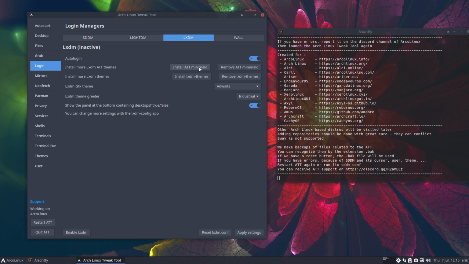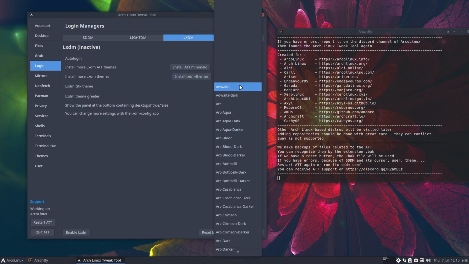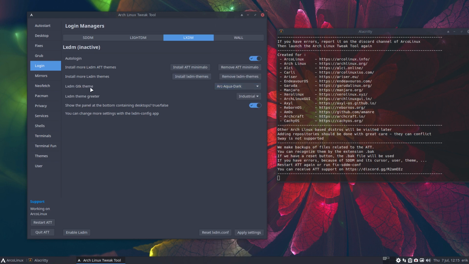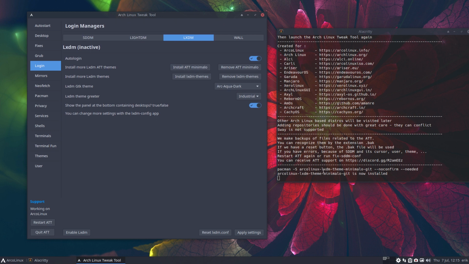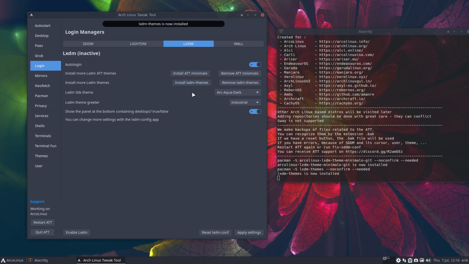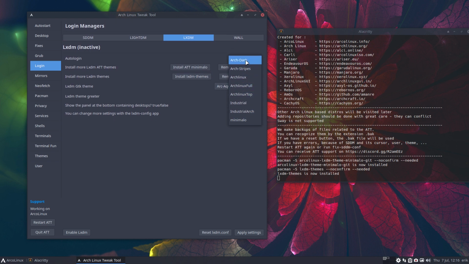And then there are minimal other themes you can install, what kind of theme you would like, a GTK theme, but there's also an industrial theme. We have our own Minimalo. The ATT has the Minimalo ArcoLinux LXDM theme, which is now installed, which you can select, or the ones from the AUR LXDM themes. There are not a few in there, that's just two of them. It's just free stuff from the AUR. So all choices are possible.